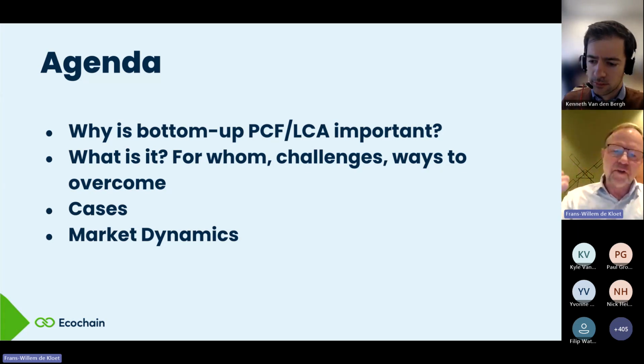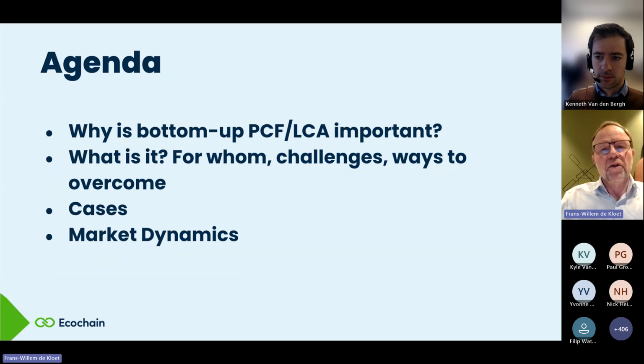Clearly the bottom-up, and I think that's also what Kenneth is showing, the main difference and the main benefit is that you can do it at scale, right? You can instantly calculate the impact of 5,000 or 10,000 products. And if that is relevant for our customer or for your customer, then that is definitely applicable. So I will quickly go through what it is and where we're coming from. I also have a couple of cases and some market dynamics I wanted to share, which may be relevant for you when looking at this topic.